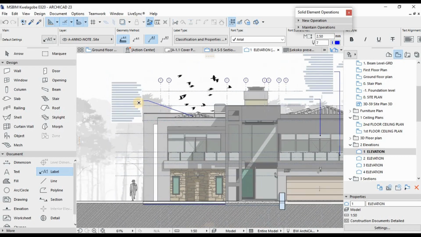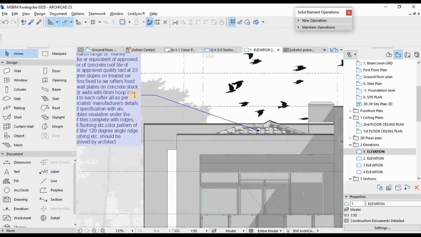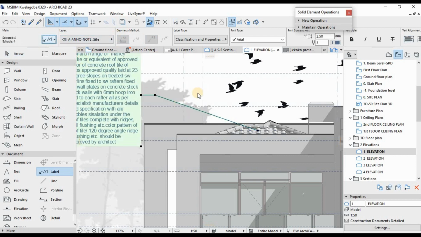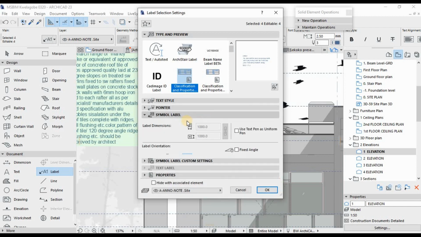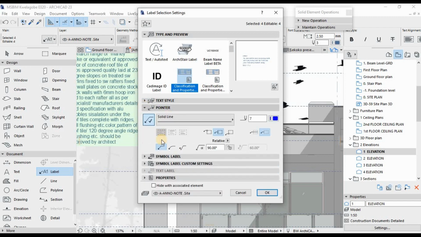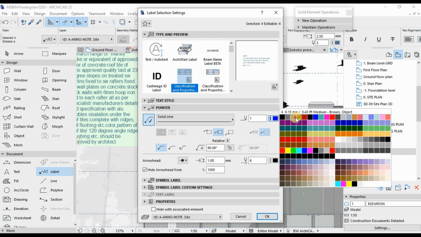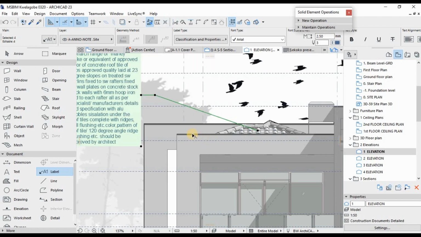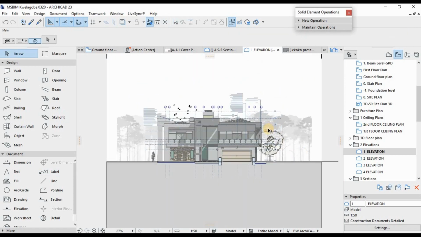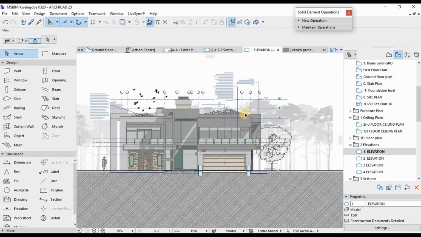Oh, the leaders are left. This one I have to go to dialog settings to access the symbol label or the point. So and then change to 3. Okay, now everything is uniform. I think I'm happy with everything.